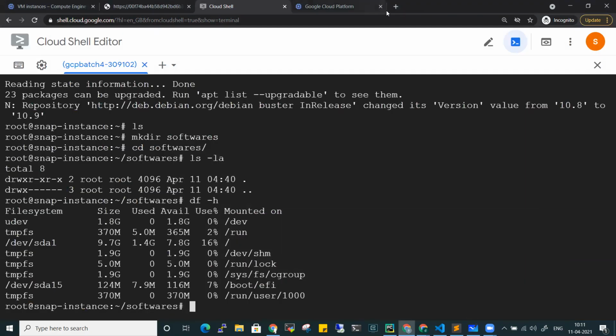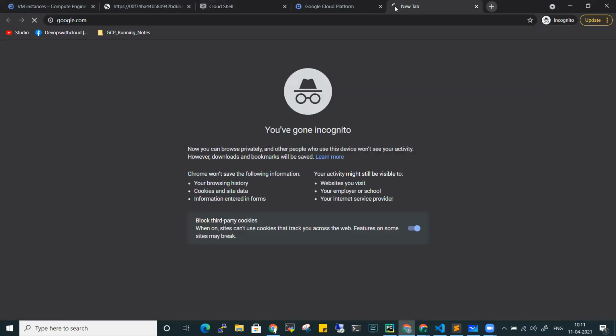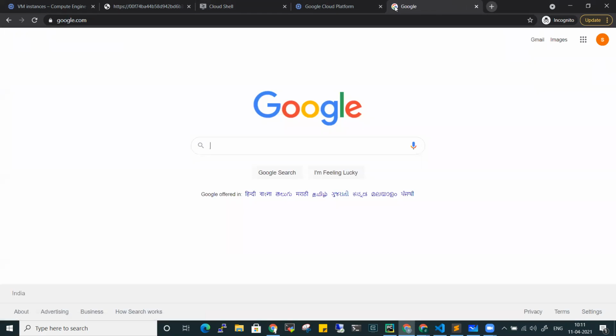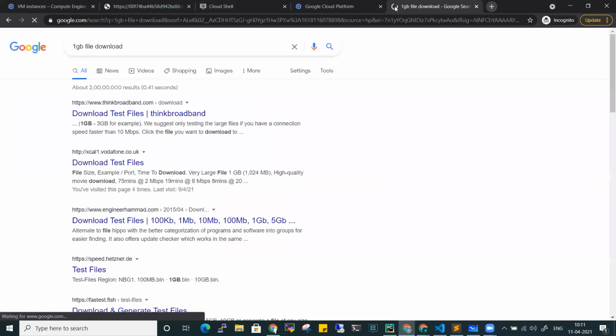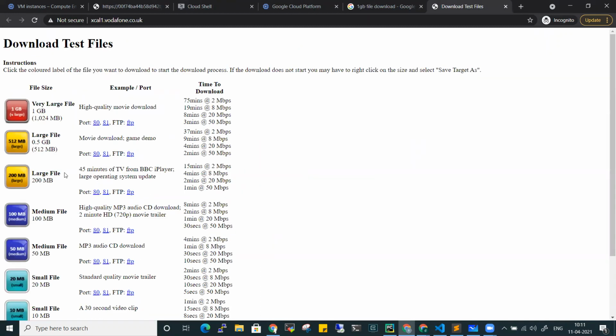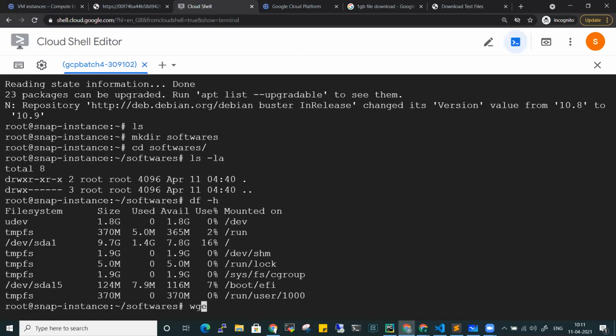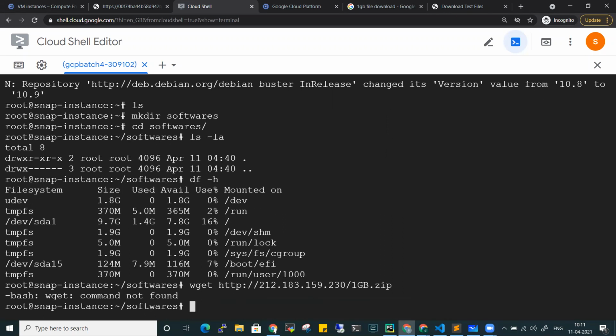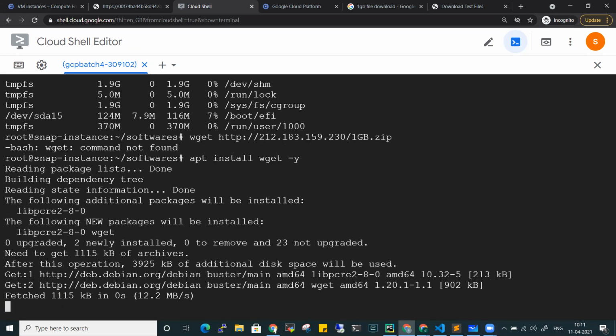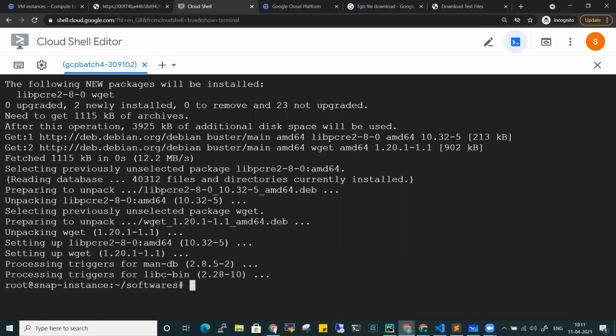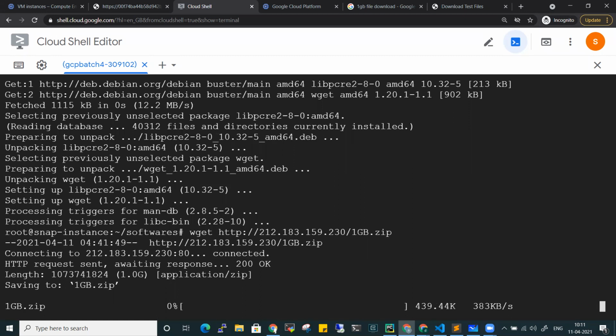So let me download a 1 GB file. I think this will give me multiple options like 1 GB, 512, 200 MB. So let me copy this link address and download it here. wget and the copied URL. Okay, wget is not present, so let's install that. apt install wget -y. Now if I run the wget command, the 1 GB file is getting downloaded.